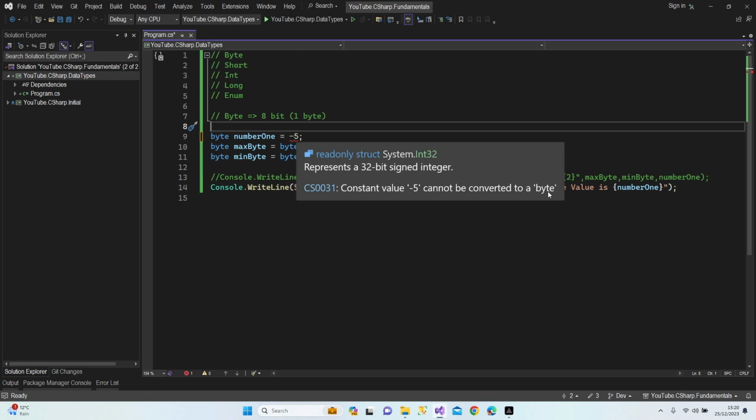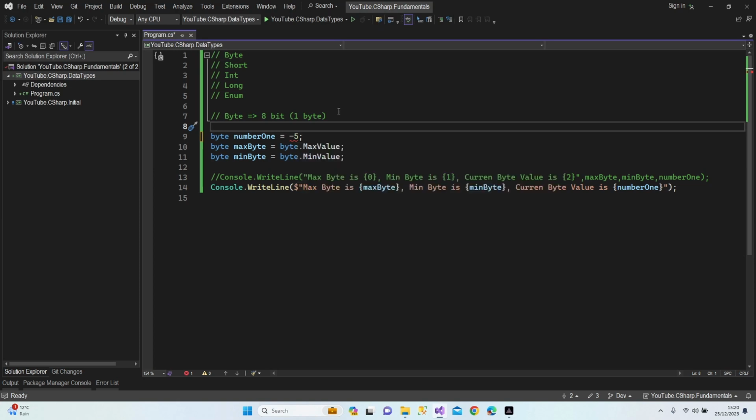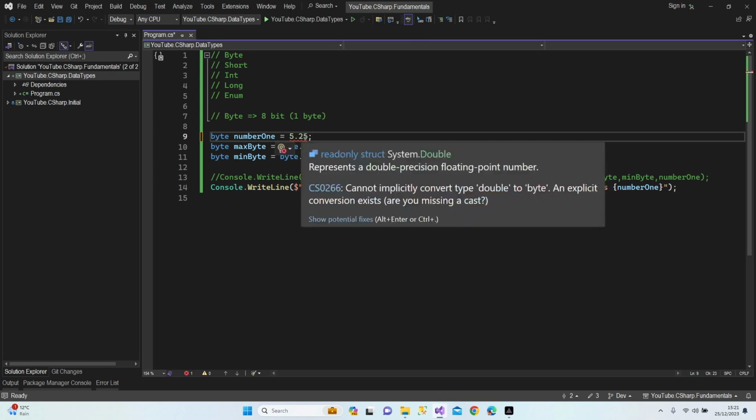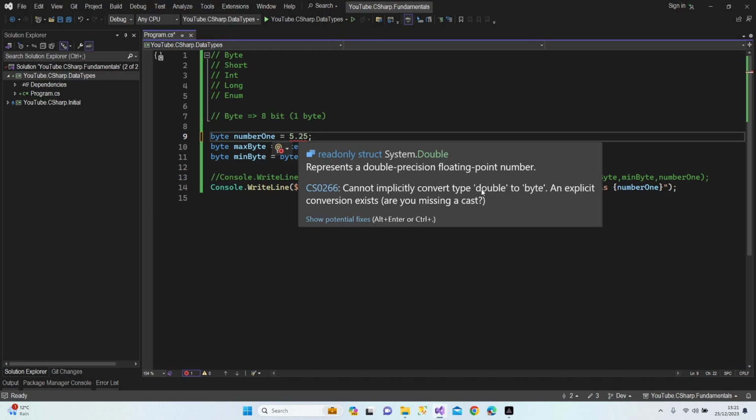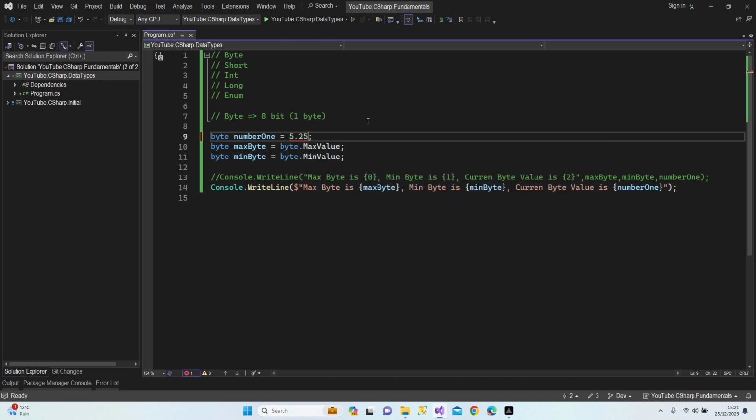use numbers outside of your borders. You also cannot use floating point numbers like 5.25, because we have another data type for this kind of number. Let's have a look. You cannot convert byte to double. We are going to use double for future projects, for future videos. All right, let's delete it now.